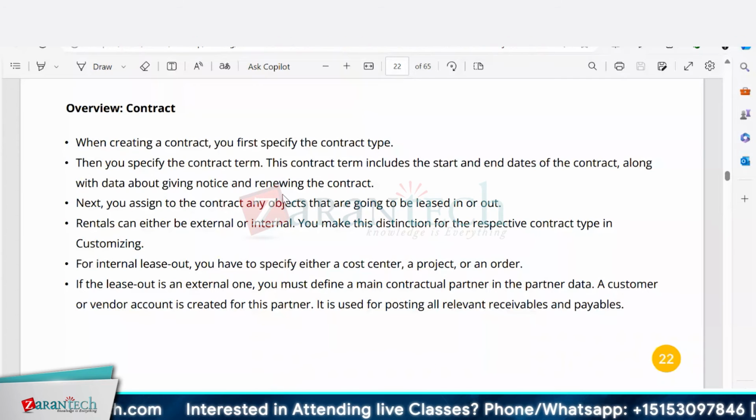In some business scenarios, if a contract gets renewed, there are standard renewal terms, that once the contract is renewed, it will get renewed for at least 1 year or 2 years. Based on that, we can configure those values, the 1-year value and the 2-year value. So when we perform the renewal, if it is 2 years, then we can select the 2-year value. Next, you assign to the contract any objects that are going to be leased in or leased out. So an object is nothing but your rental object. All those rental objects or rental units which we have created, right?